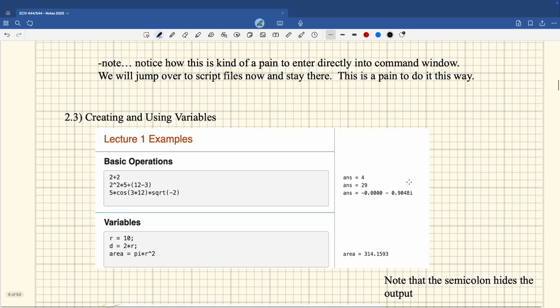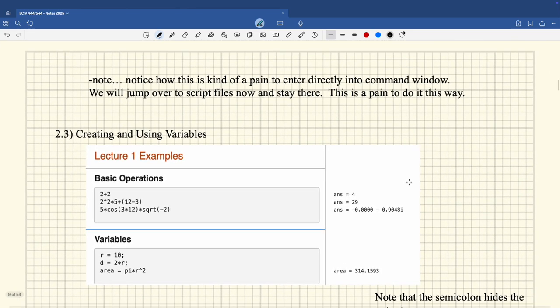Okay. And then you don't want to do these things, as we said before, directly in the command window. You want to use script files, which we talked about last time, .m or .mlx, either one. A lot of times the .mlx is a little bit easier when you're doing basic stuff.